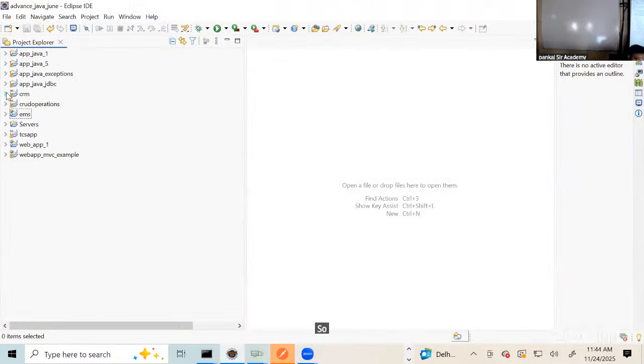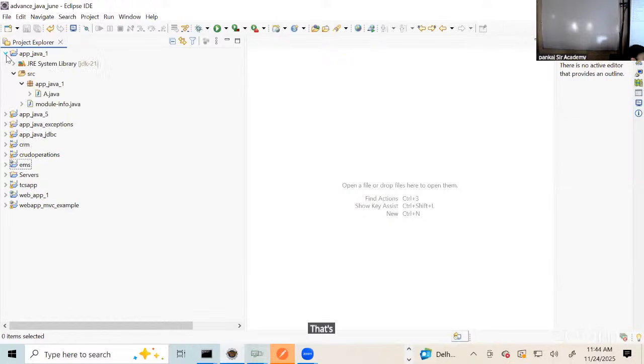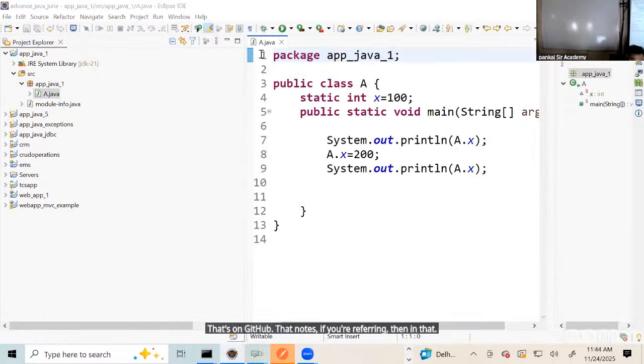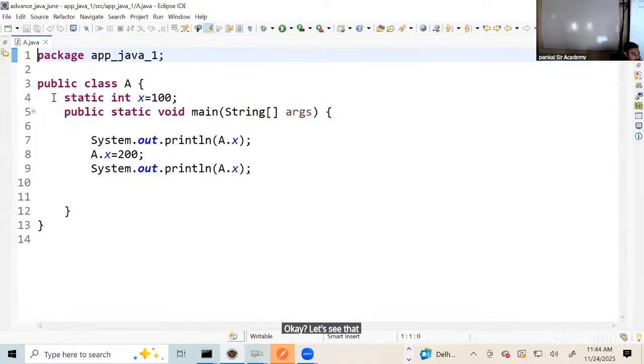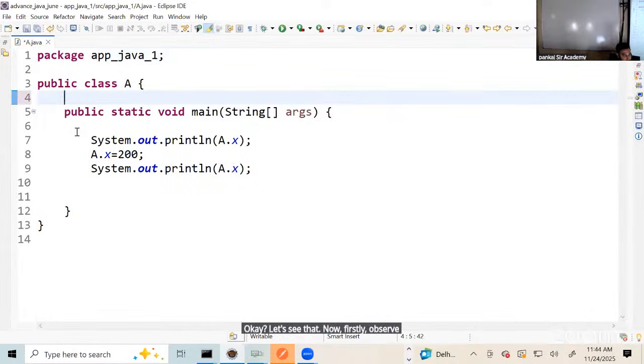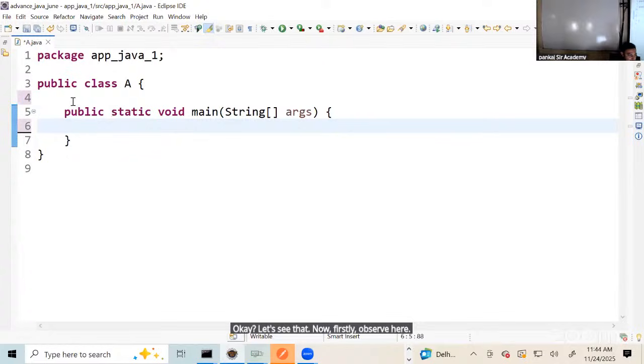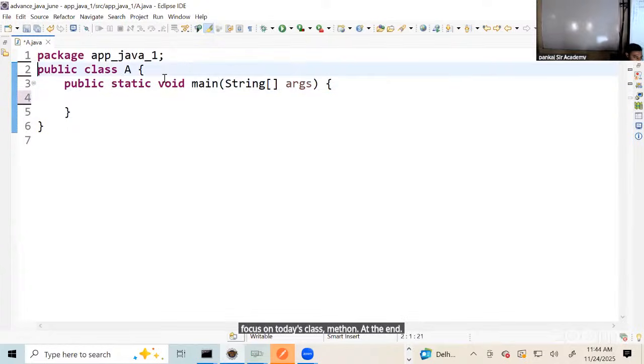So I did not share any notes. Whatever my notes are, that's on GitHub. If you're referring to those notes, see line numbers 238 to 267. Okay, let's see that. Now, firstly, observe here. Focus on today's class, Mithun. At the end, we'll see what your doubts are.